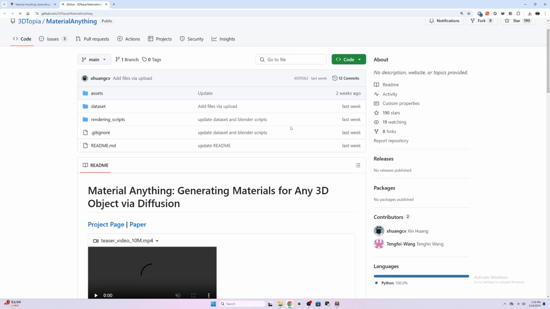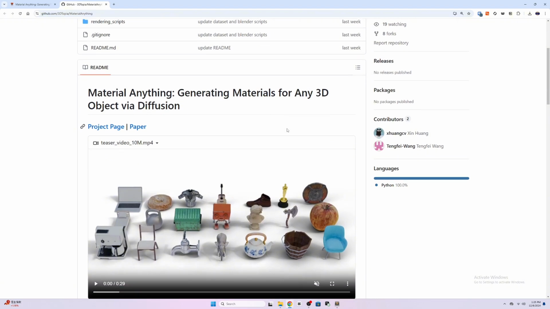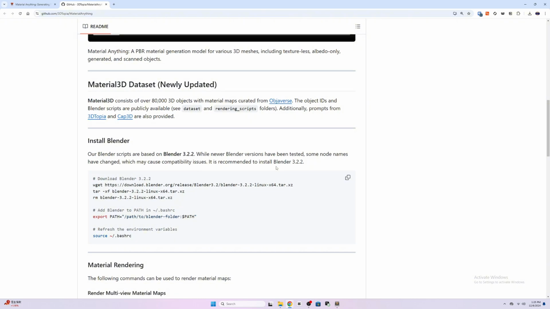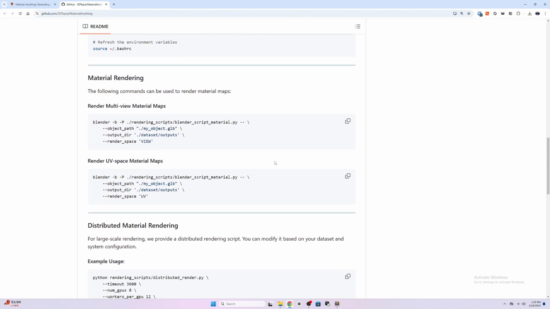Material Anything is now available on GitHub. This AI tool for PBR material generation works with texture-less, albedo-only, generated, and scanned objects, enhancing your 3D models with realistic materials. In December 2024, they released the Material 3D dataset, featuring over 80,000 curated 3D objects with high-quality material maps and text descriptions. The dataset includes an object list and a caption list, plus a rendering script for Blender that creates material view, maps, and UV maps.